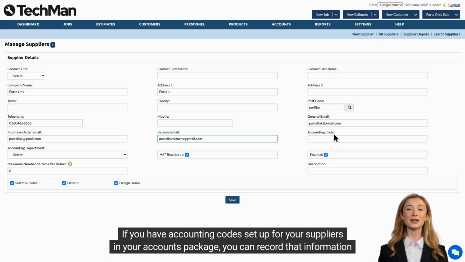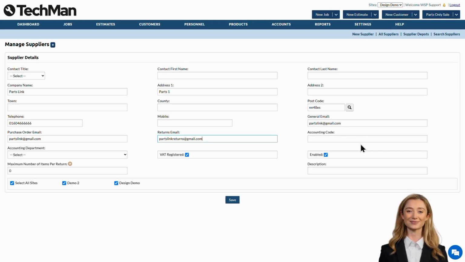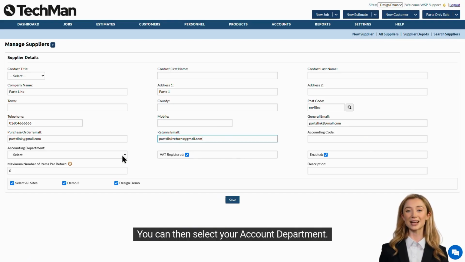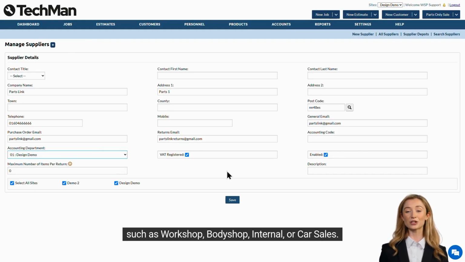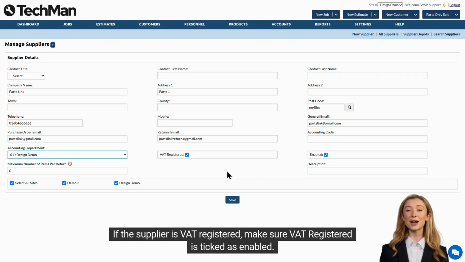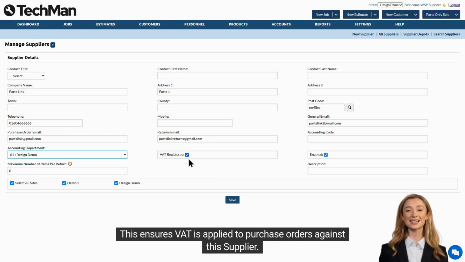If you have accounting codes set up for your suppliers in your accounts package, you can record that information in the accounting code field. You can then select your account department. This may simply be your business name unless you've set up separate departments for reporting purposes, such as workshop, body shop, internal, or car sales. If the supplier is VAT registered, make sure VAT registered is ticked as enabled. This ensures VAT is applied to purchase orders against this supplier.